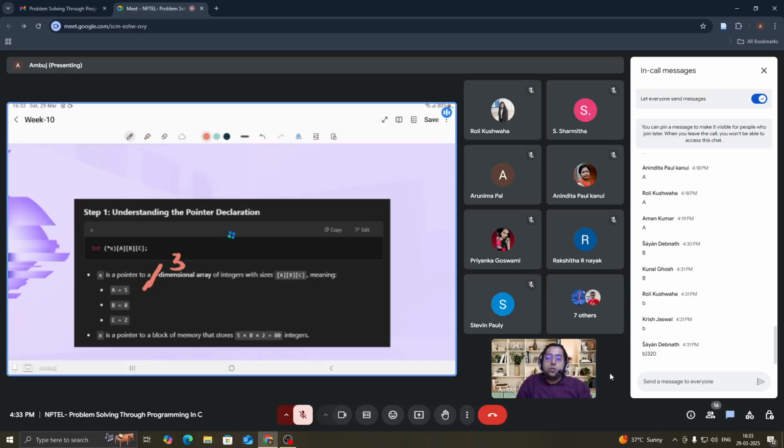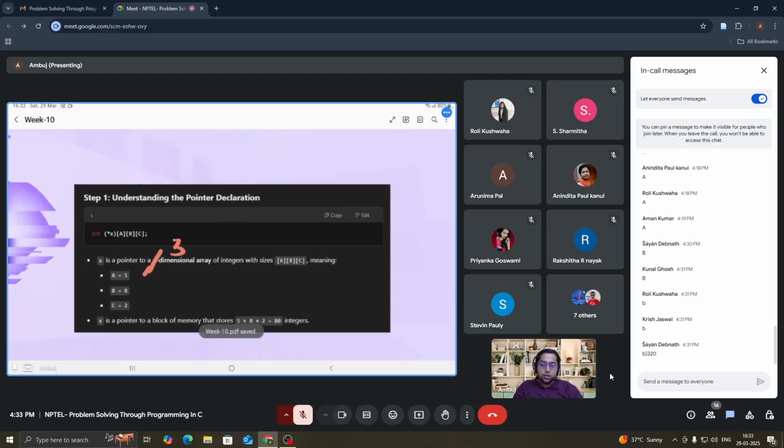It is pointing towards a three-dimensional array of size A, B, C, meaning A is 5, B is 8, C is 2. x is a pointer to a block of memory that stores how many integers in total? 5 into 8 into 2, which is 80. You can understand it in tabular form: 5 into 8 is the total number of elements, multiplied by 2 in total tables. So in total, the number of integers stored in this three-dimensional array would be the multiplication of the sizes, which is 5 into 8 into 2, that is 80.